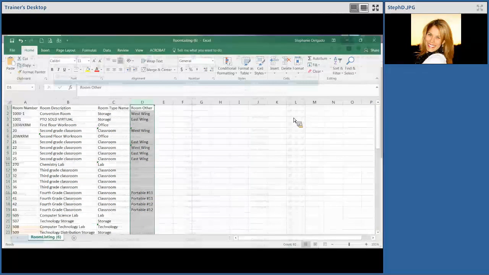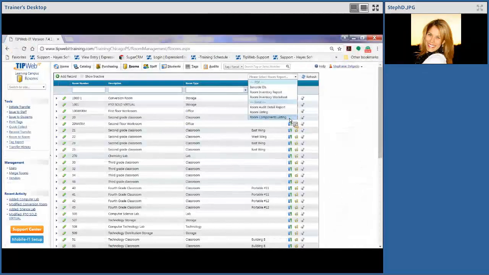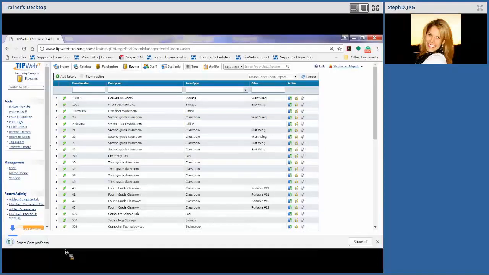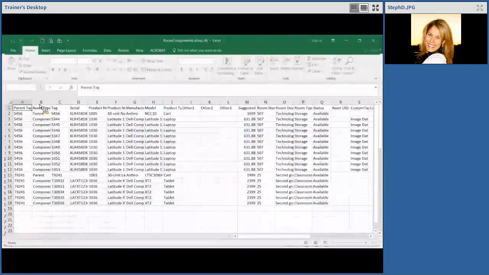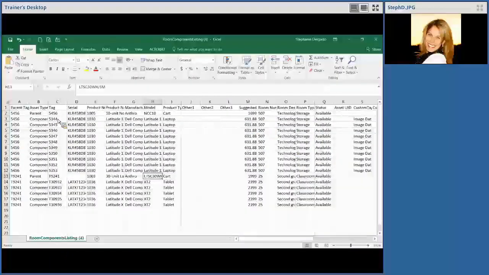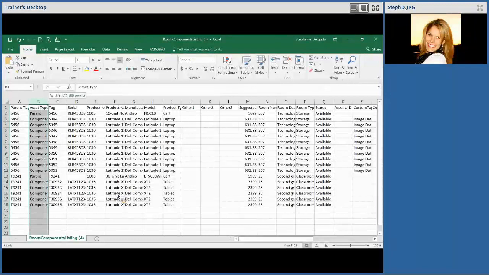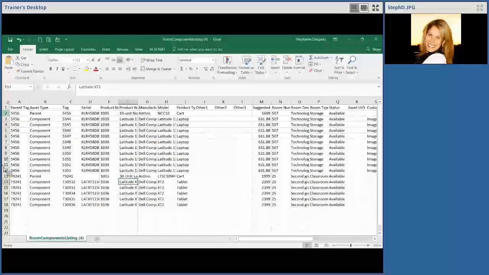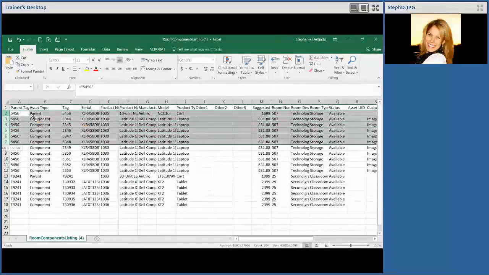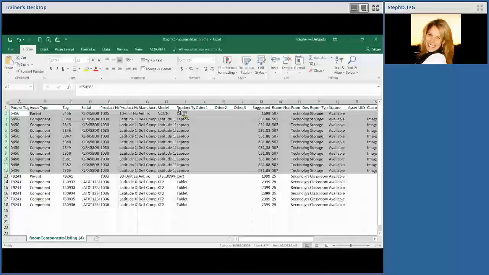There's another room components listing. And so we briefly discussed components. Oh, no, and it's going to give me a, let's see, ta-da. Okay, so the room components will actually give you information regarding all of those tags that are either a parent or then the parent component. So as you'll see here, my 5456 is my parent, and it's a cart.